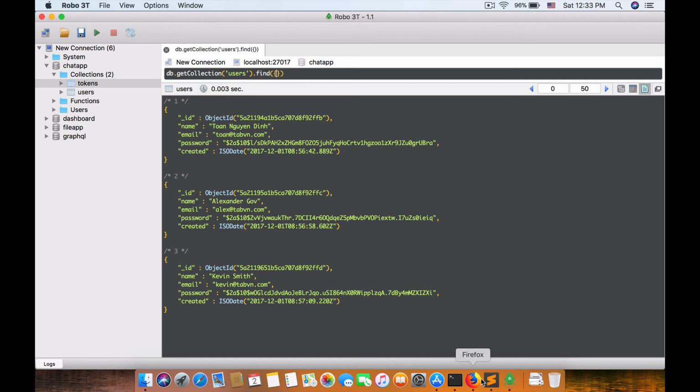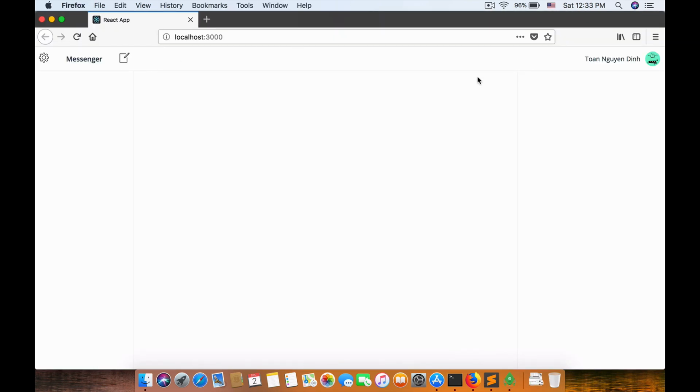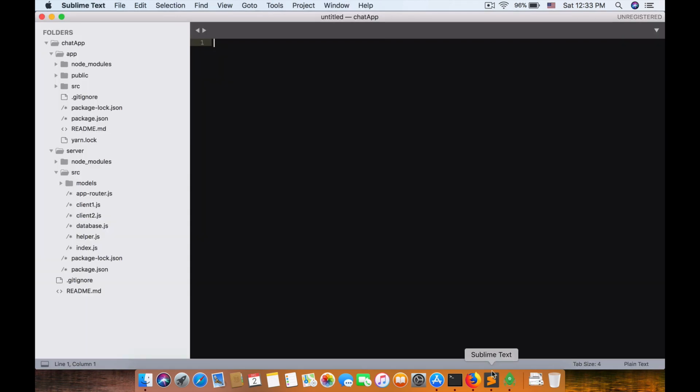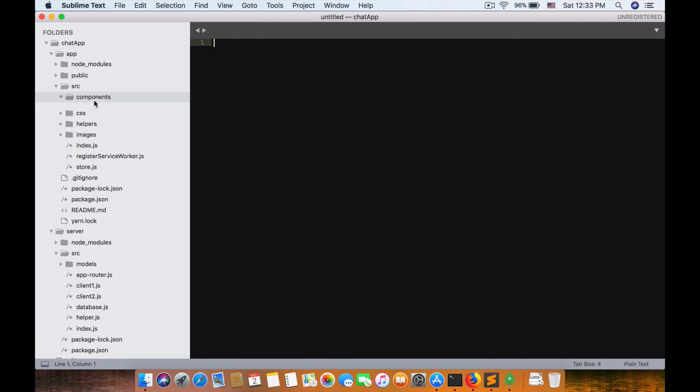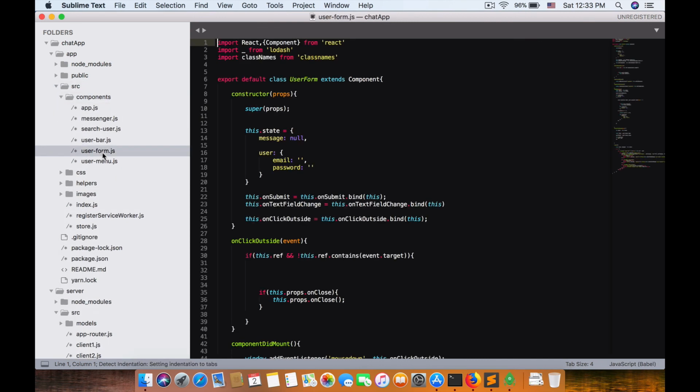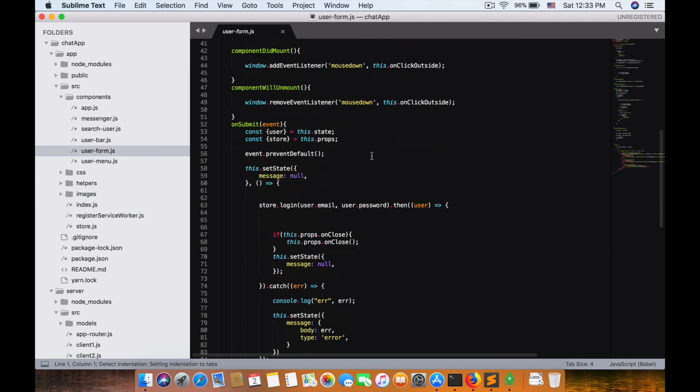Okay, so let's see our messenger app. Right now I'm signed out, and this means I'm not logged in. So let's get back to our React app, and we have a user form where we are sending a login.